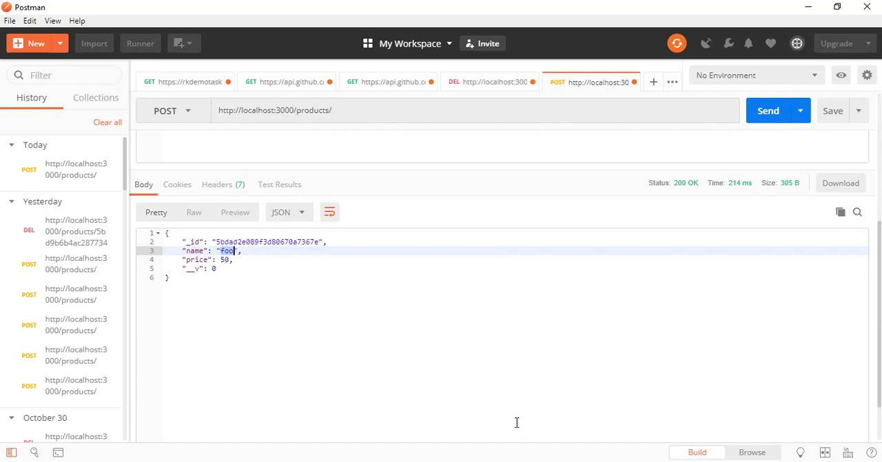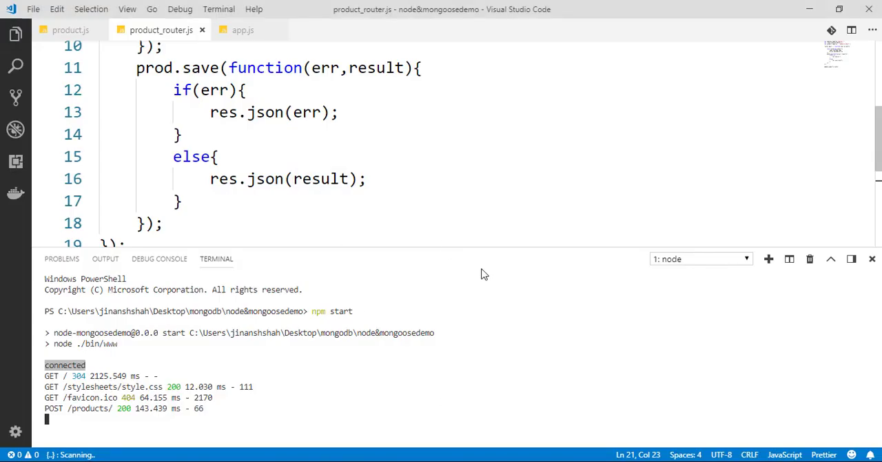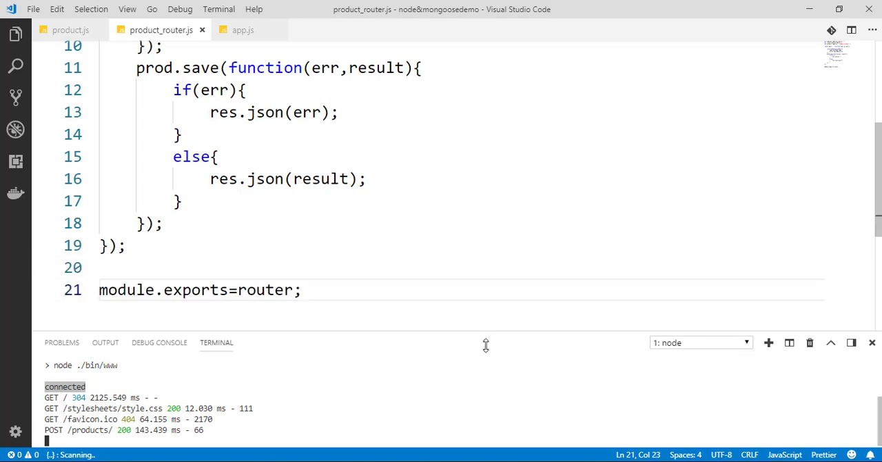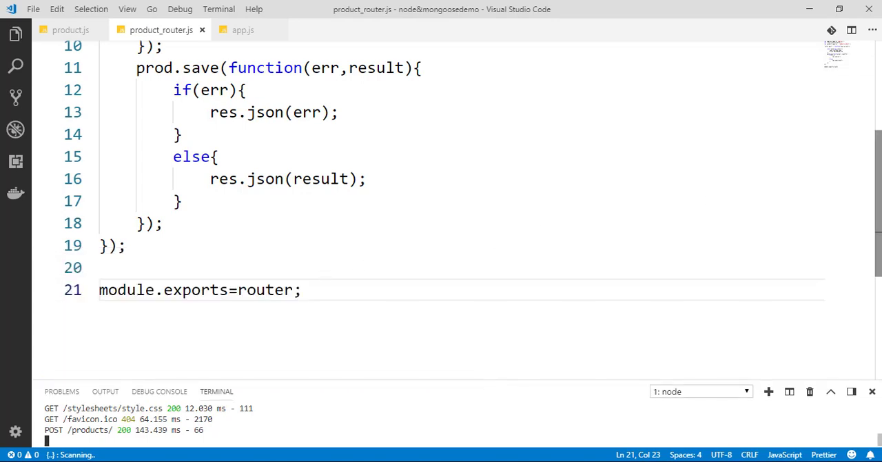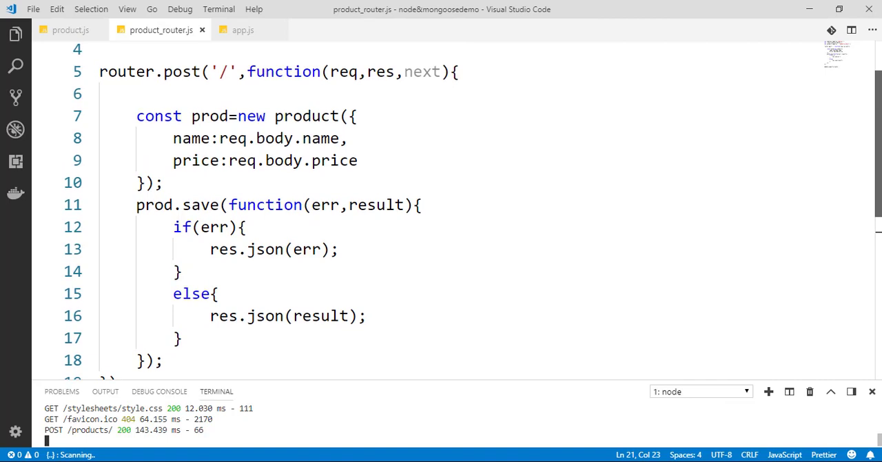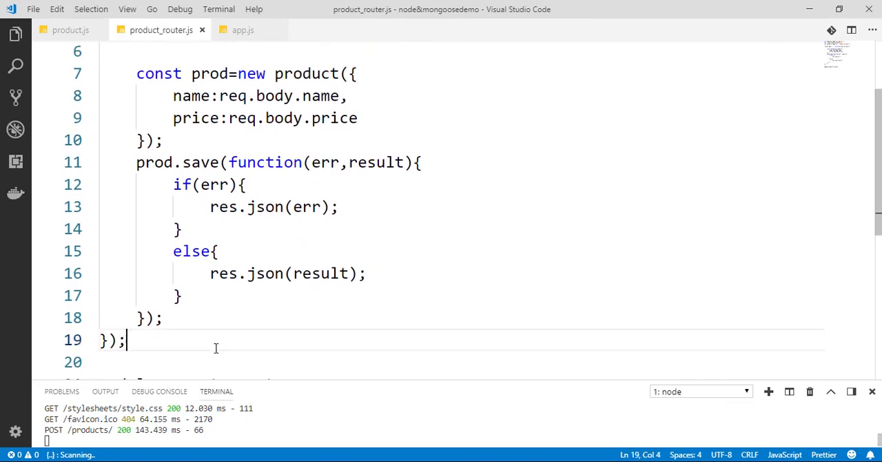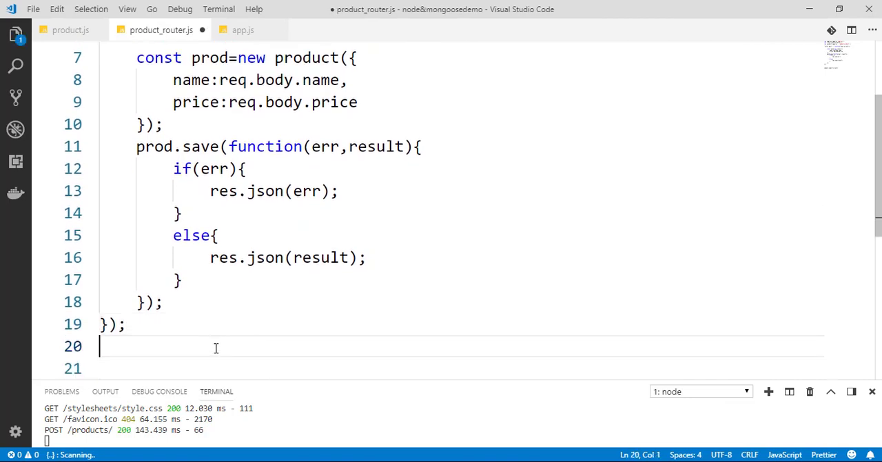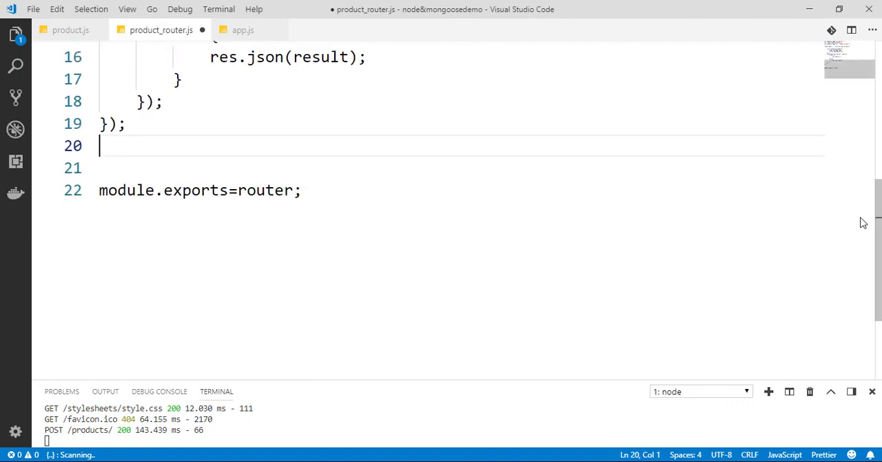Now this ID is auto generated, and it will be used to identify this document uniquely from your collection. As a second step, we will navigate to our application and create a method to fetch all the documents from our collection. So now here on my router I will create another method, and here I'll write router.get.